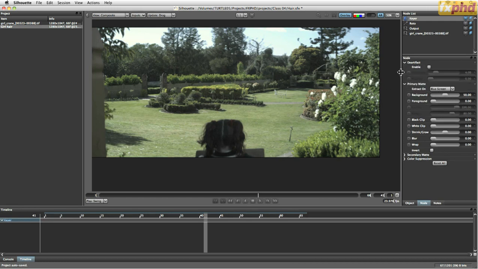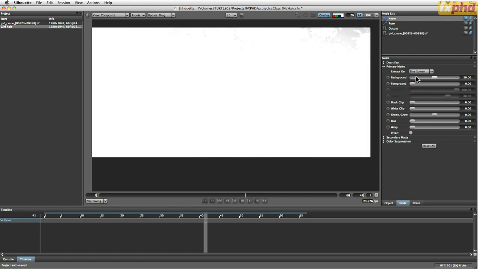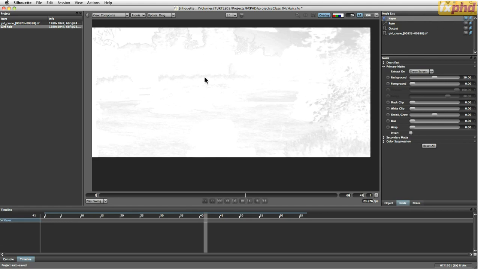So we come over to the node itself, and we have our primary mat here and a secondary mat. The tools included with those are pretty much the same. So we have a choice of how we start to pull our key. If we've got blue screen or green screen, we can start to play around with that. Here we do not have either blue screen or green screen. But if I turn on my alpha channel, you can see that as soon as I have the keyer turned on, it's going to start to do its magic.